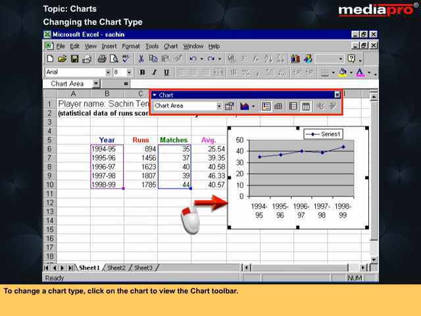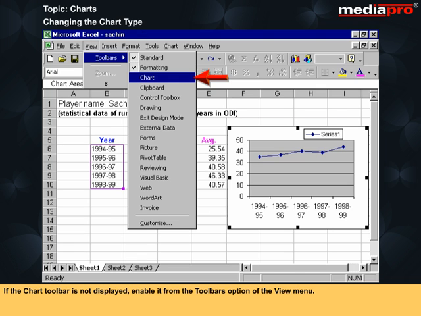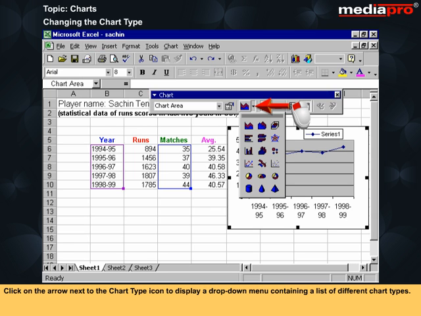To change a chart type, click on the chart to view the chart toolbar. If the chart toolbar is not displayed, enable it from the Toolbars option of the View menu. Click on the arrow next to the chart type icon to display a drop-down menu containing a list of different chart types. Select the required format to change your existing chart format to the selected type.